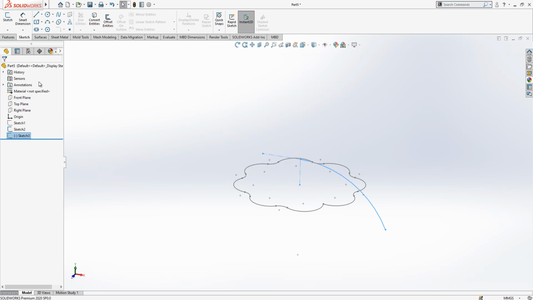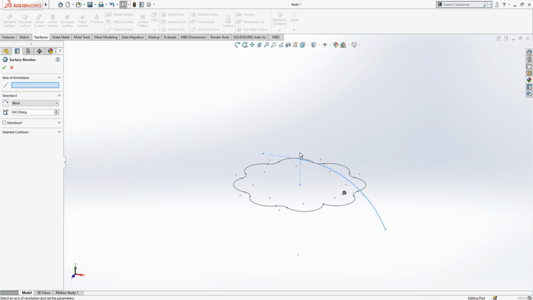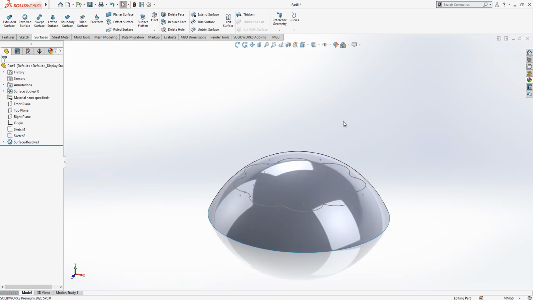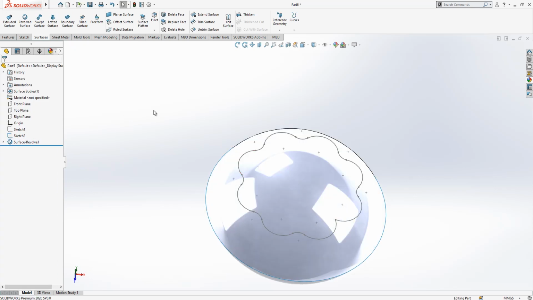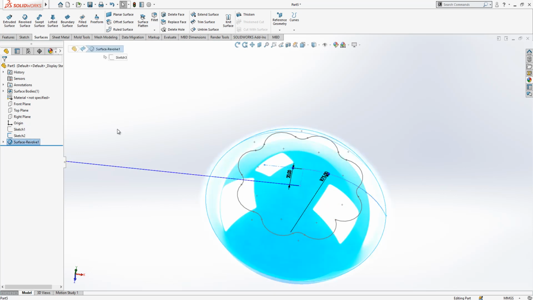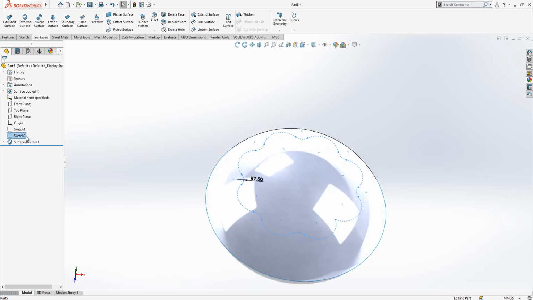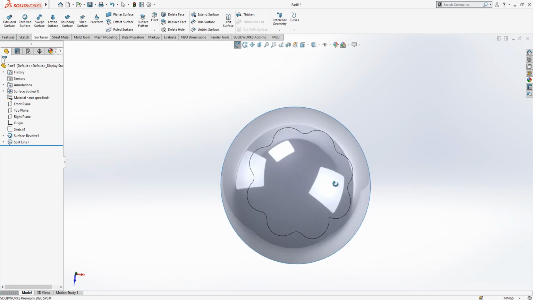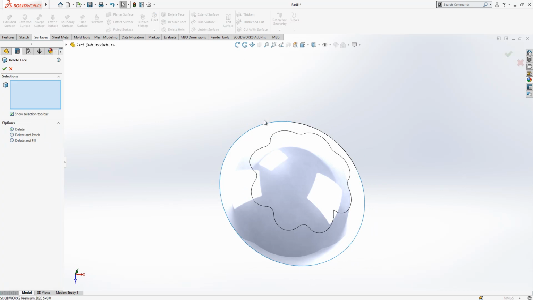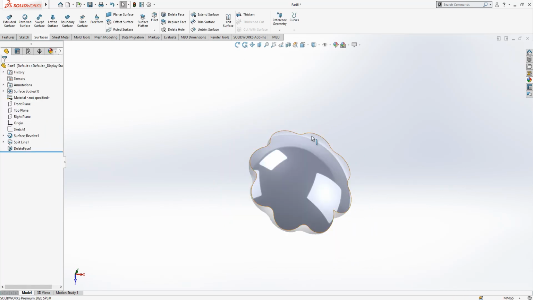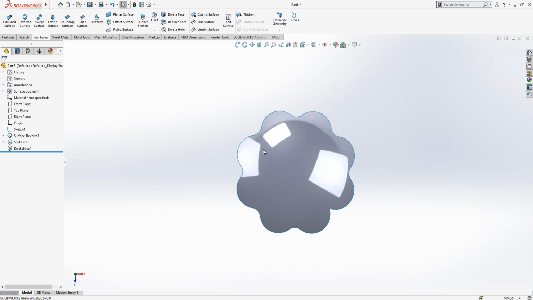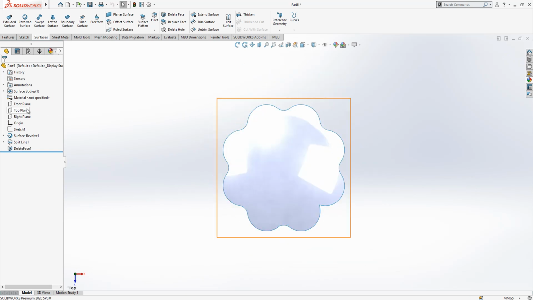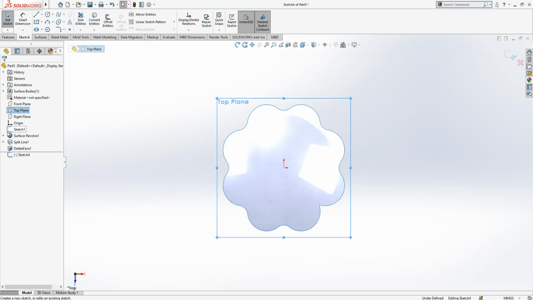Our sketch tree is active and we just go to Surfaces, Revolve Surface, and this is the revolve axis. Once we are done with that, we choose the Split Line tool, projection. This is our sketch and this is our surface, and then we break our surface. Later on, this unnecessary part can be removed. Not that important. We look from top plane and we open a sketch.